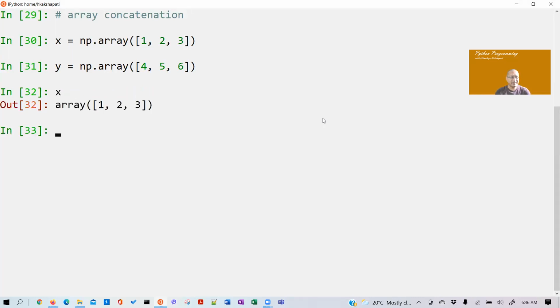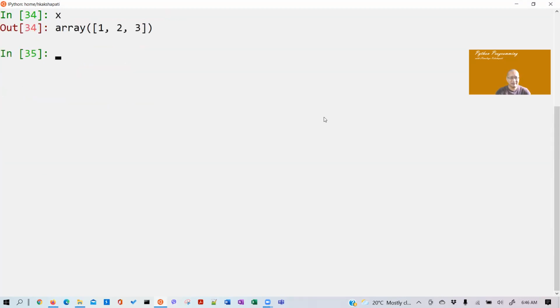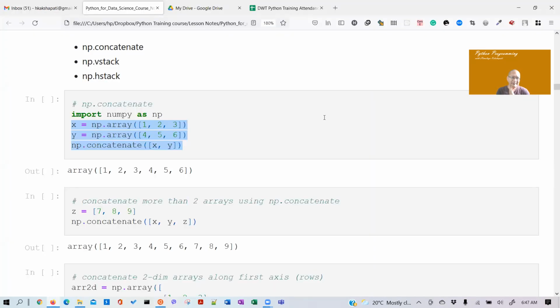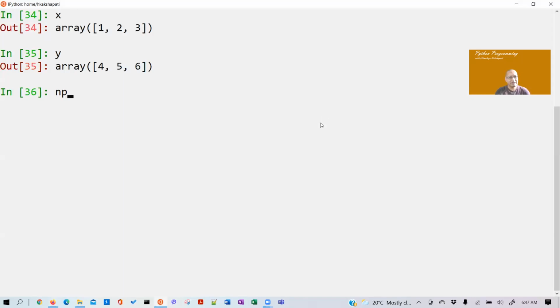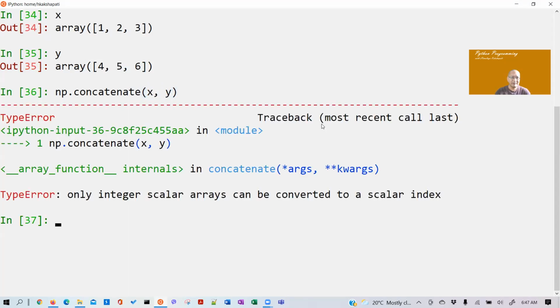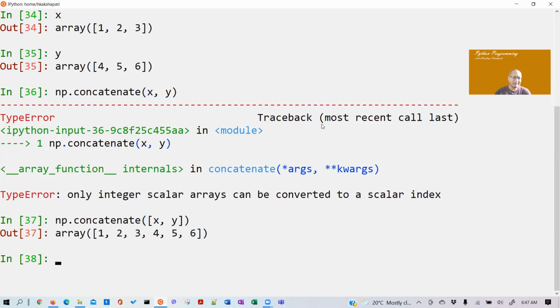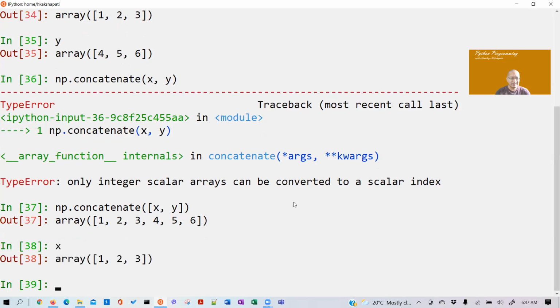So for example, we have these two arrays: this is my x, and this is my y. Now I want to concatenate these two. All I need to do is np dot concatenate, x comma y. So yeah, 1 2 3 4 5 6, your array, right? But it didn't change x and y. So it gives us a new array.